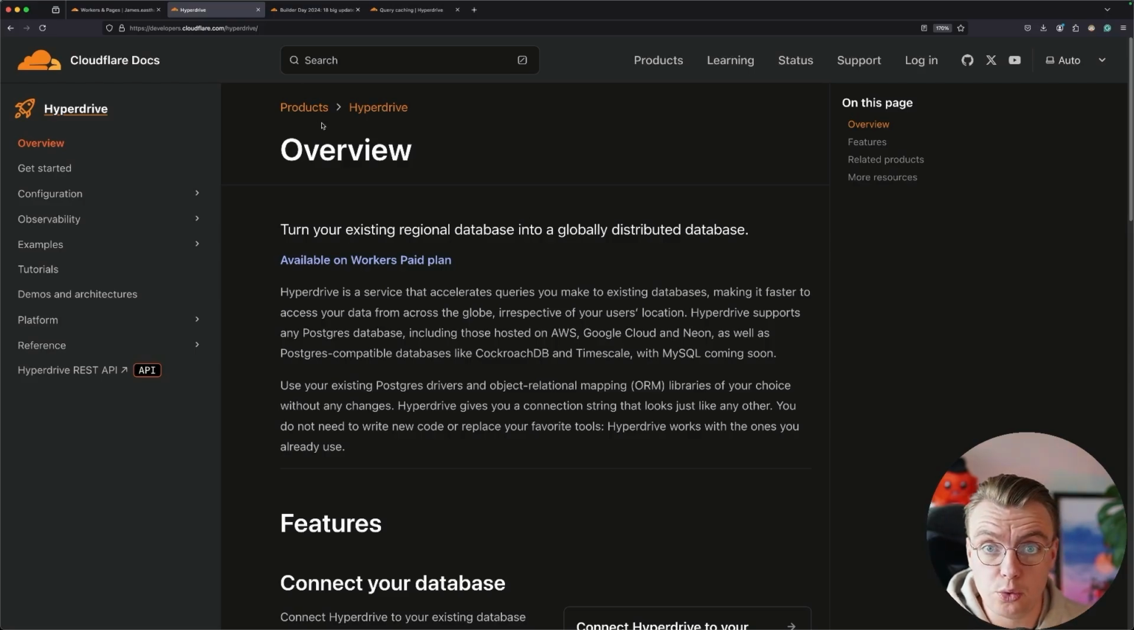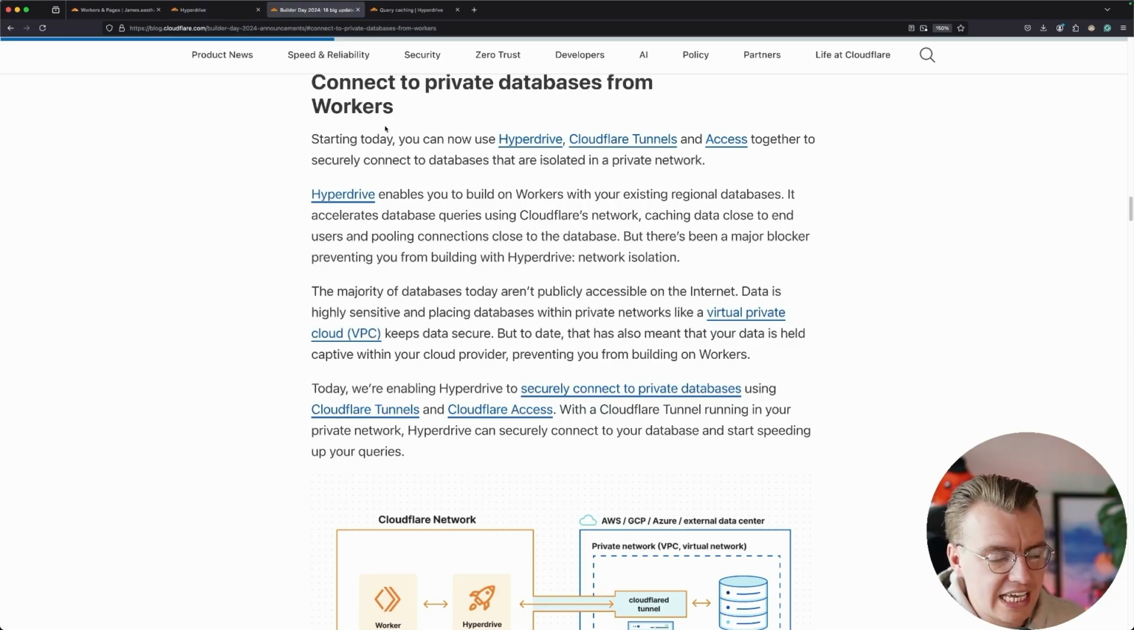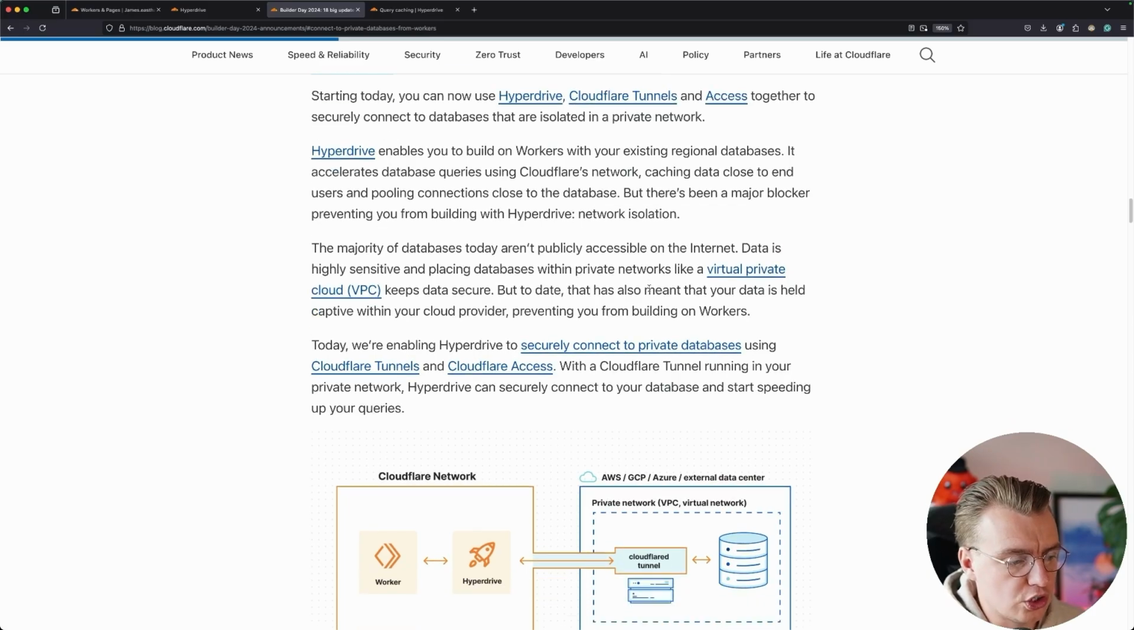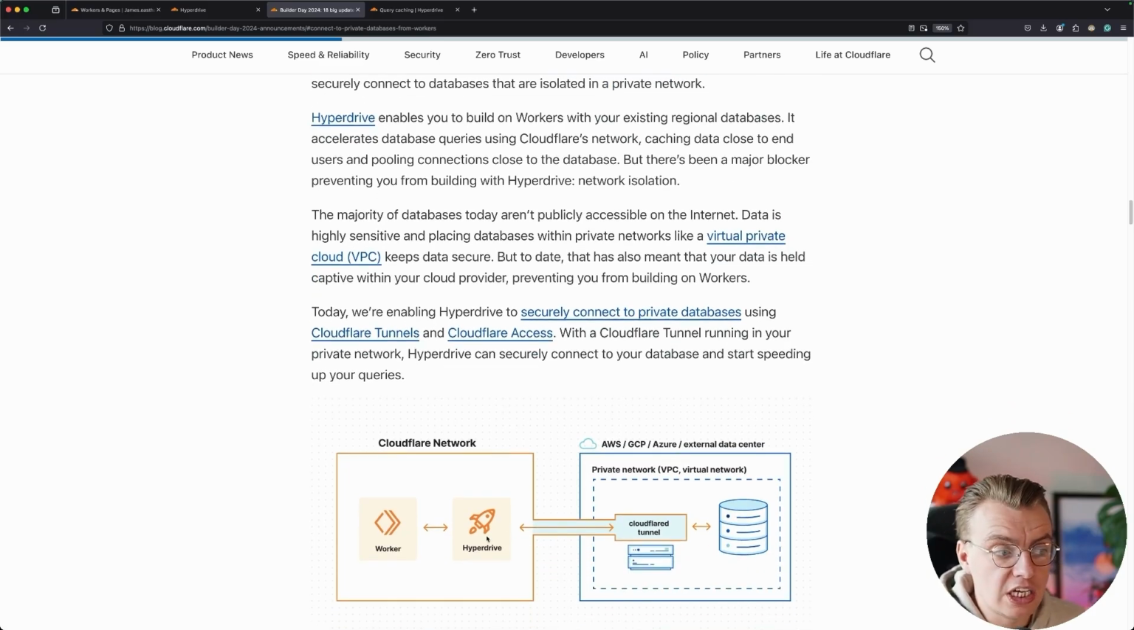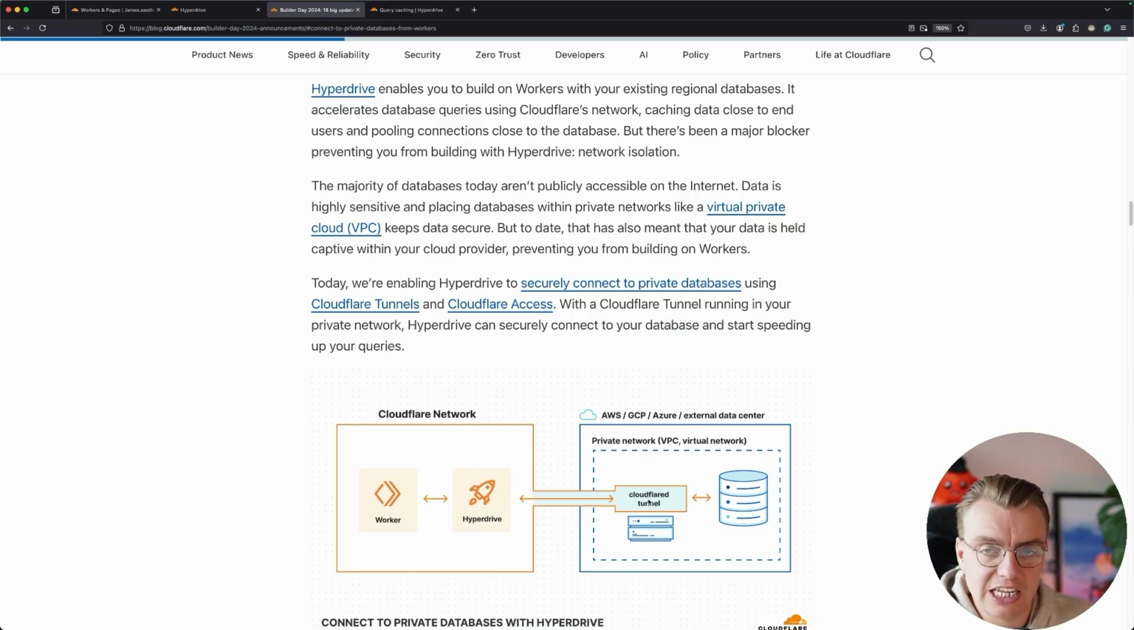The other really cool thing with Hyperdrive that was announced in Cloudflare Birthday Week 2024 is this ability to connect to private databases from workers. You can combine Hyperdrive with the Cloudflare tunnel to actually create a connection from your workers to a database running inside a data center. You can do that completely securely, a really, really cool way to both connect to your relational databases inside a VPC, but also do that in an incredibly performant way. But for this video, we're going to use Neon.